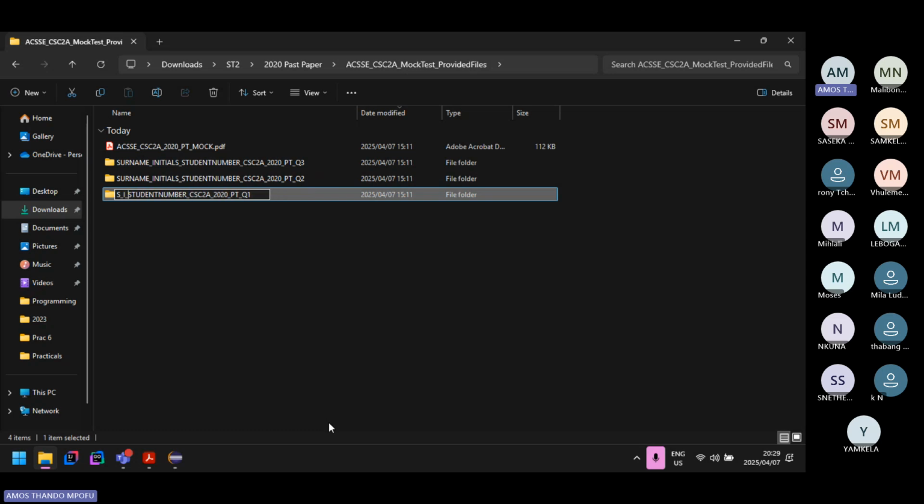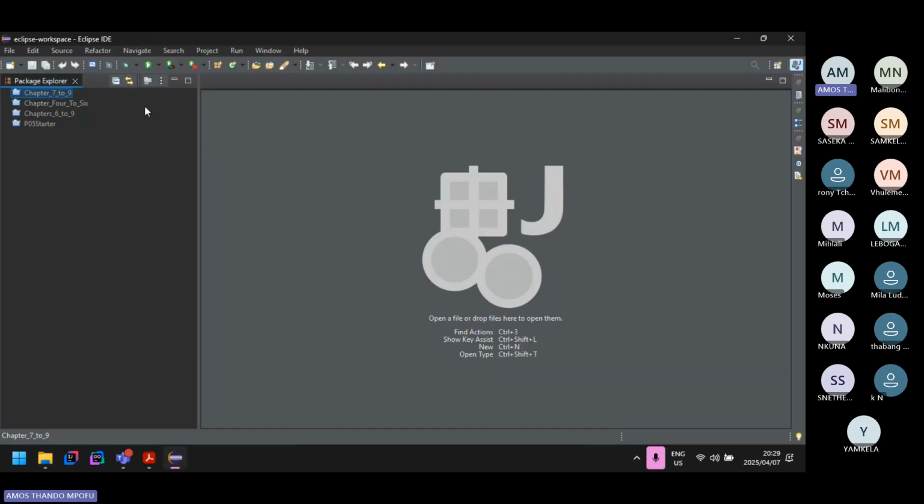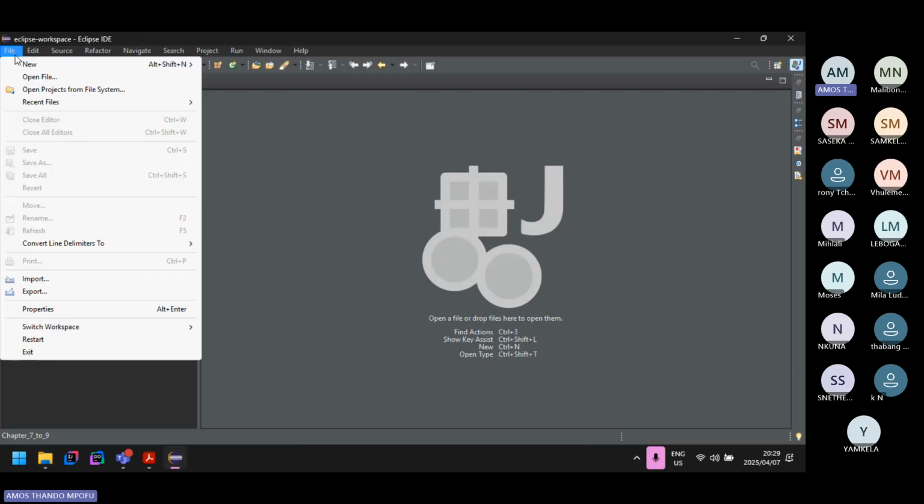I'm just gonna say SI, just random values, right? So yeah. You see, you've renamed your project, right? So you put in your credentials, your details, right? Now you can go inside Eclipse and open the project. Because I think I once experimented with this.